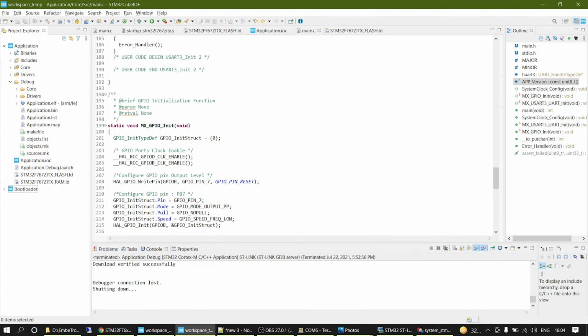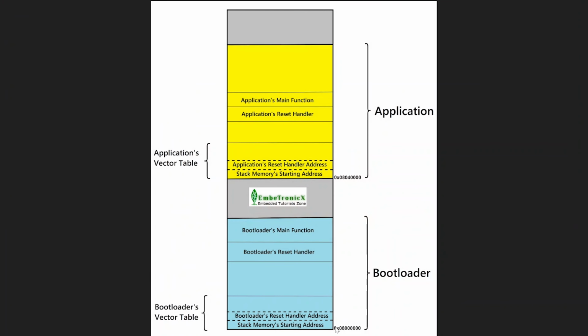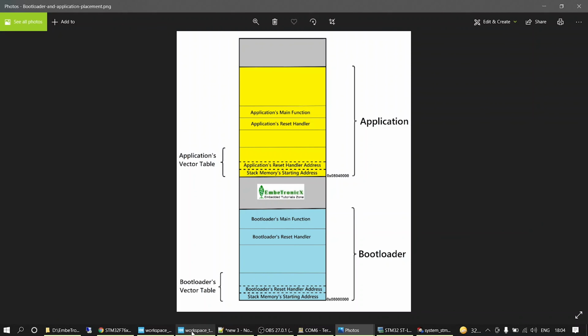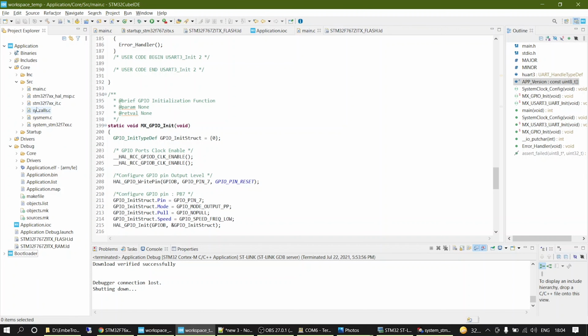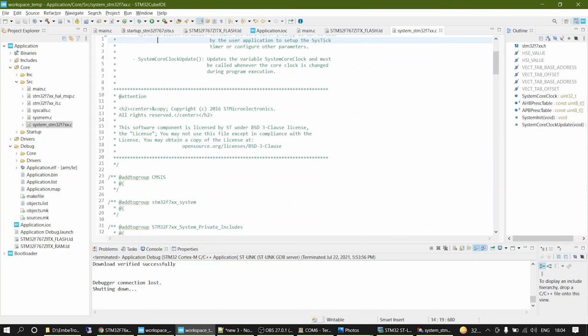Now we have to tell the application to use the application's vector table address instead of the bootloader's vector table address. See here, previously the vector table address is 0x08000000, but once the application starts, the vector table address is 0x08040000. We have to tell the controller about this change. To do that, go to the application source code, Core, Src, system_stm32f7xx.c. Please uncomment the user vector table address macro.